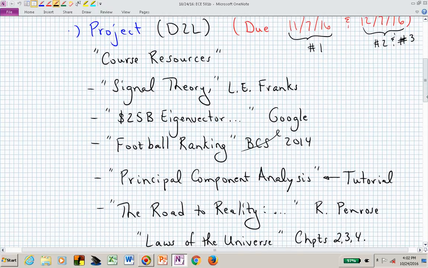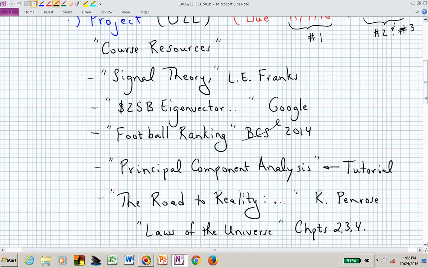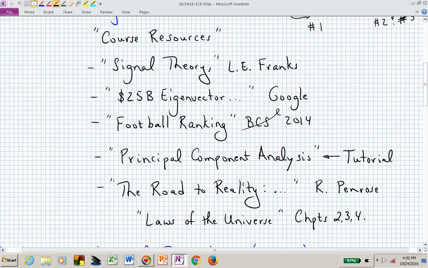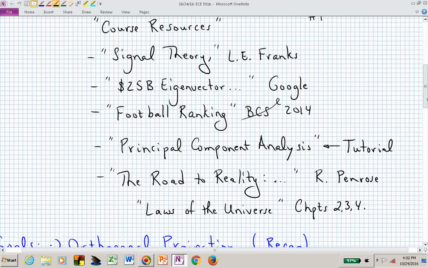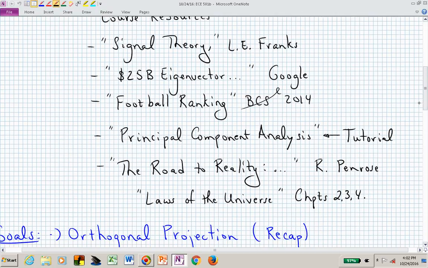To get you ready for that project, in the course resources unit, which is near the top of the page, is the second textbook, Signal Theory. That gets into the infinite dimensional case of functional analysis. But then there's the $25 billion eigenvector. Obviously, that's dealing with eigenvectors. But you could read that paper, not that you wanted to do your project on that paper, but that would give you an idea as to what you could possibly do if you were looking at a different topic, as far as how do you ask questions as you're going through another resource that you might be interested in.